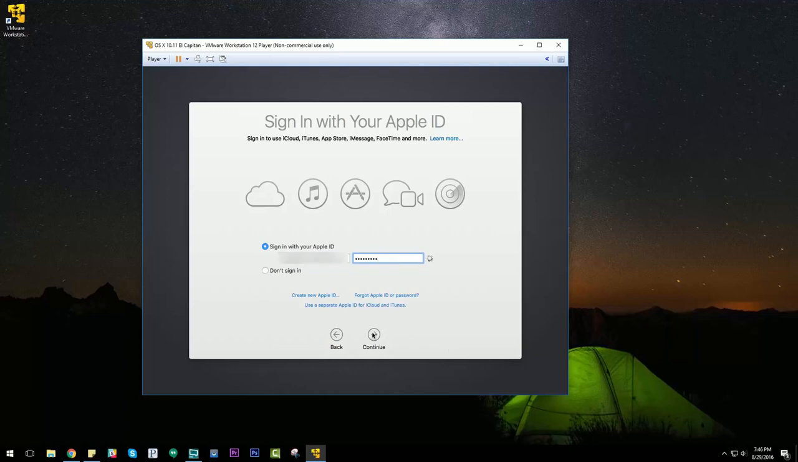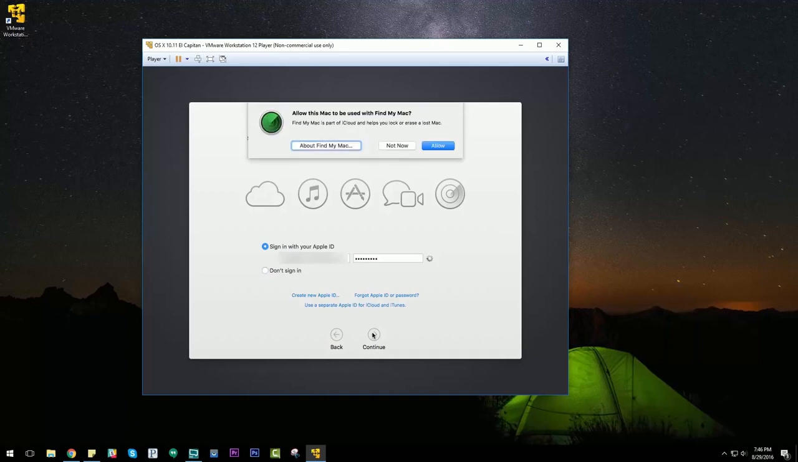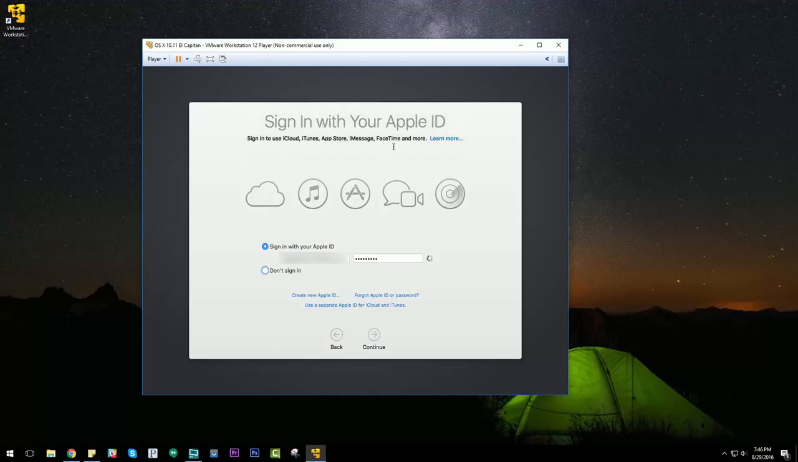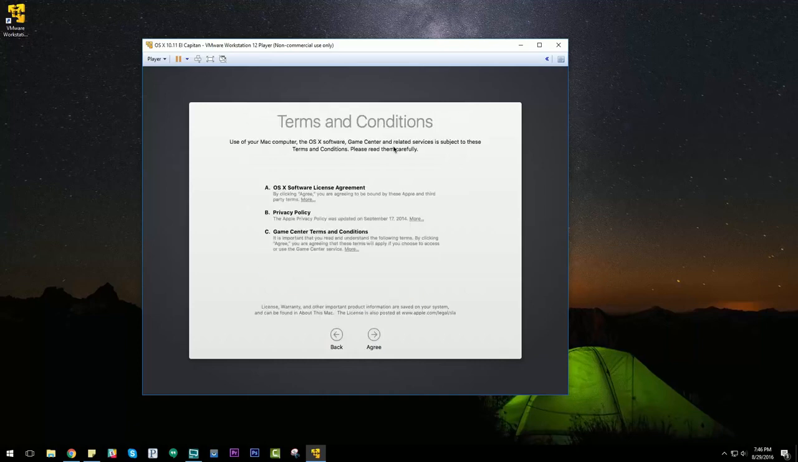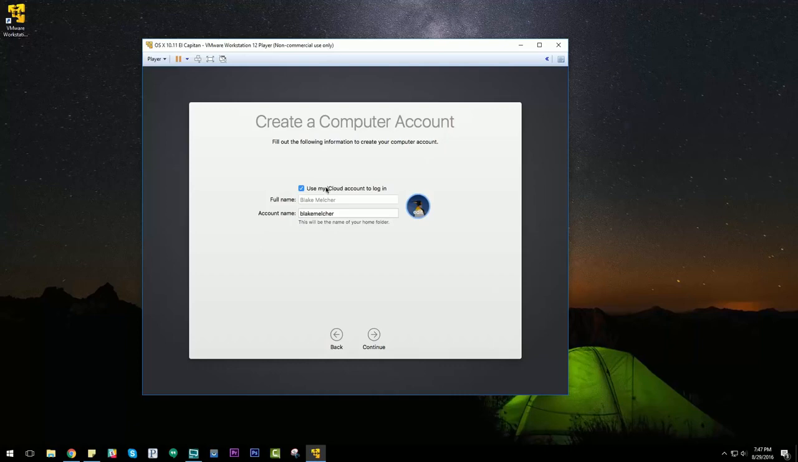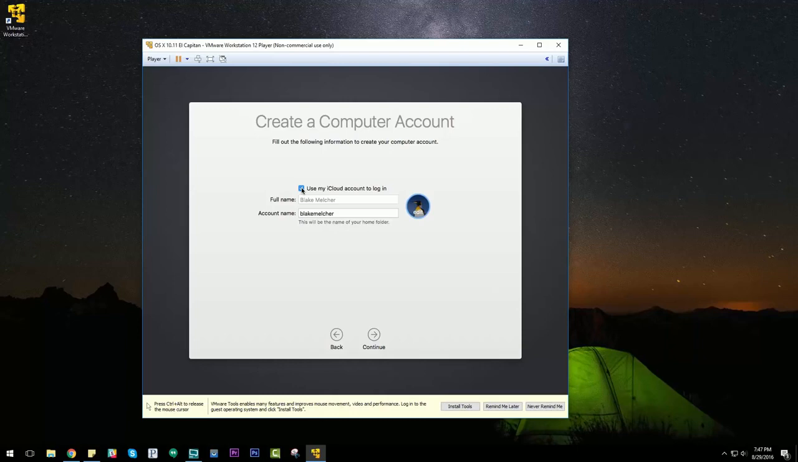Click Continue. You can allow if you want. I clicked Not Now. Click Agree. Agree. Now, I don't like signing into an iCloud account. I like a account on my computer itself, a local account, so uncheck this. And here is the pop-up.